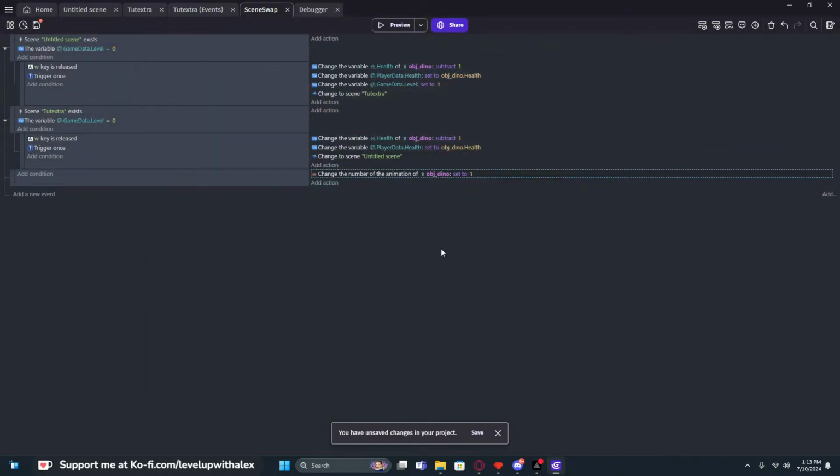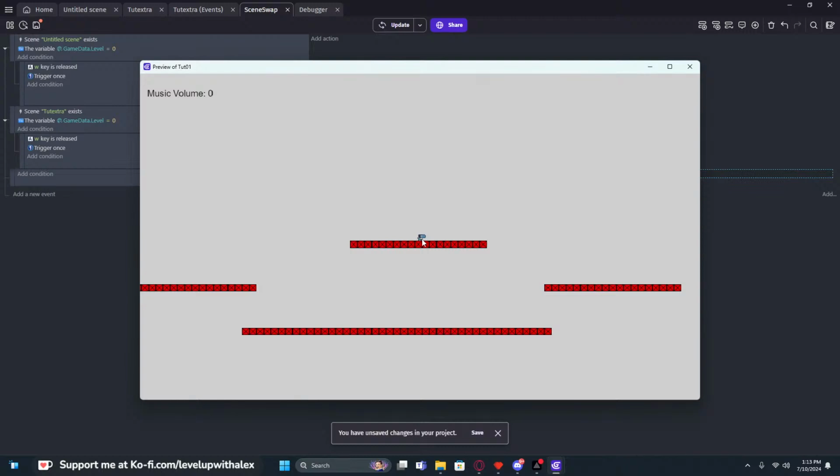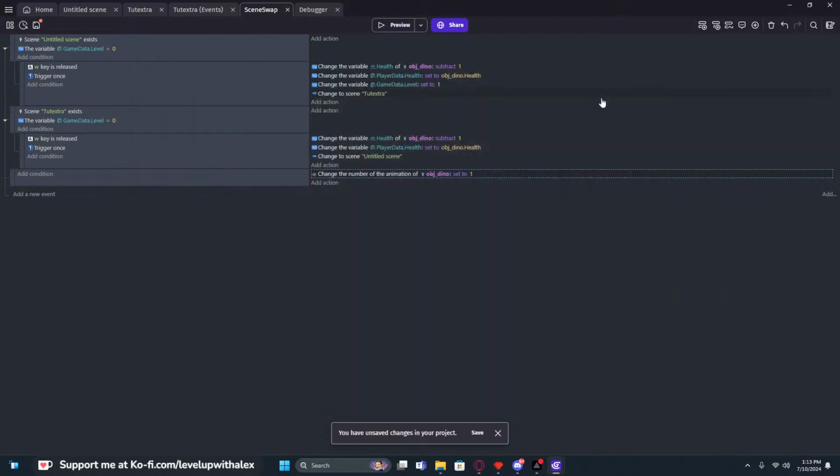Now, if I change this to 1, it'll be crouch. That's an animation array, because that's how GDevelop reads it. Other engines may not read it that way, but that is how GDevelop structures that.